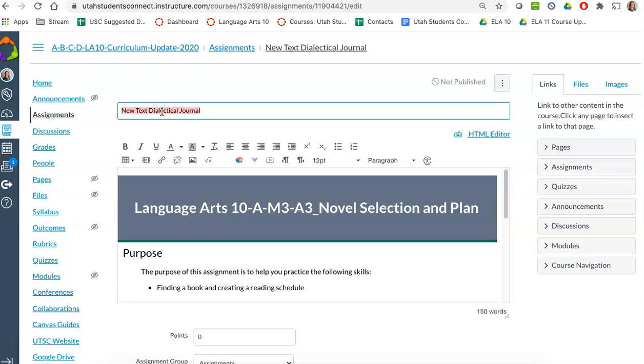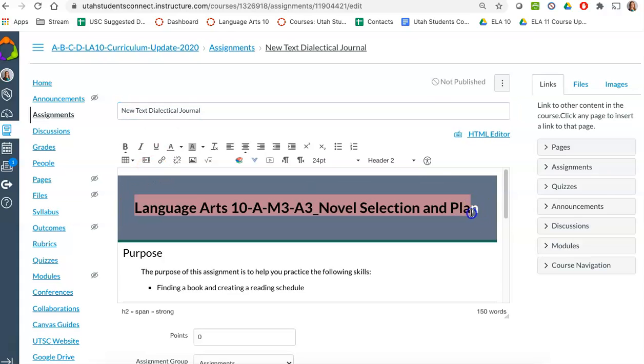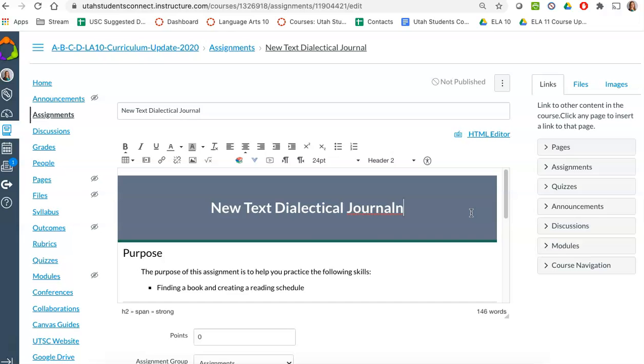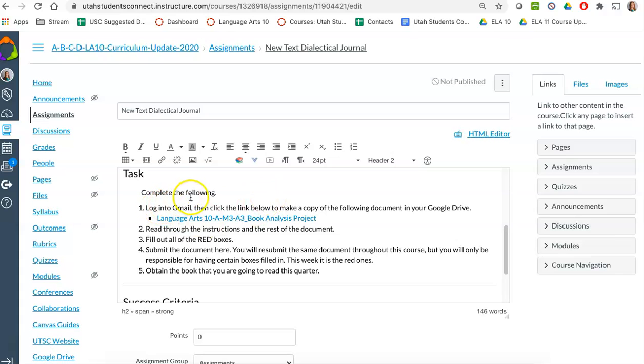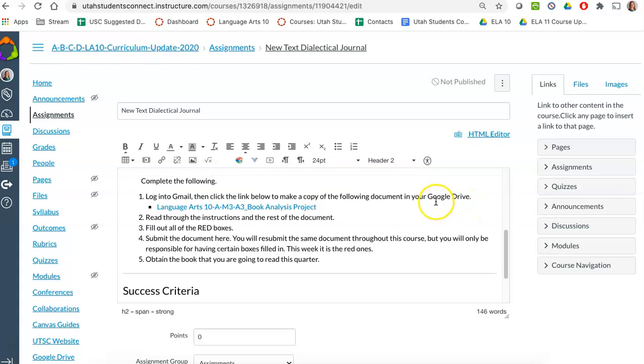So then all I need to do is add the new title, change around the assignment instructions. So log into Gmail, click the link below to make a copy of the following document into your Google Drive. That's actually the exact same instructions I already need. So I'll just change this. And then the next step is to link to the new document.